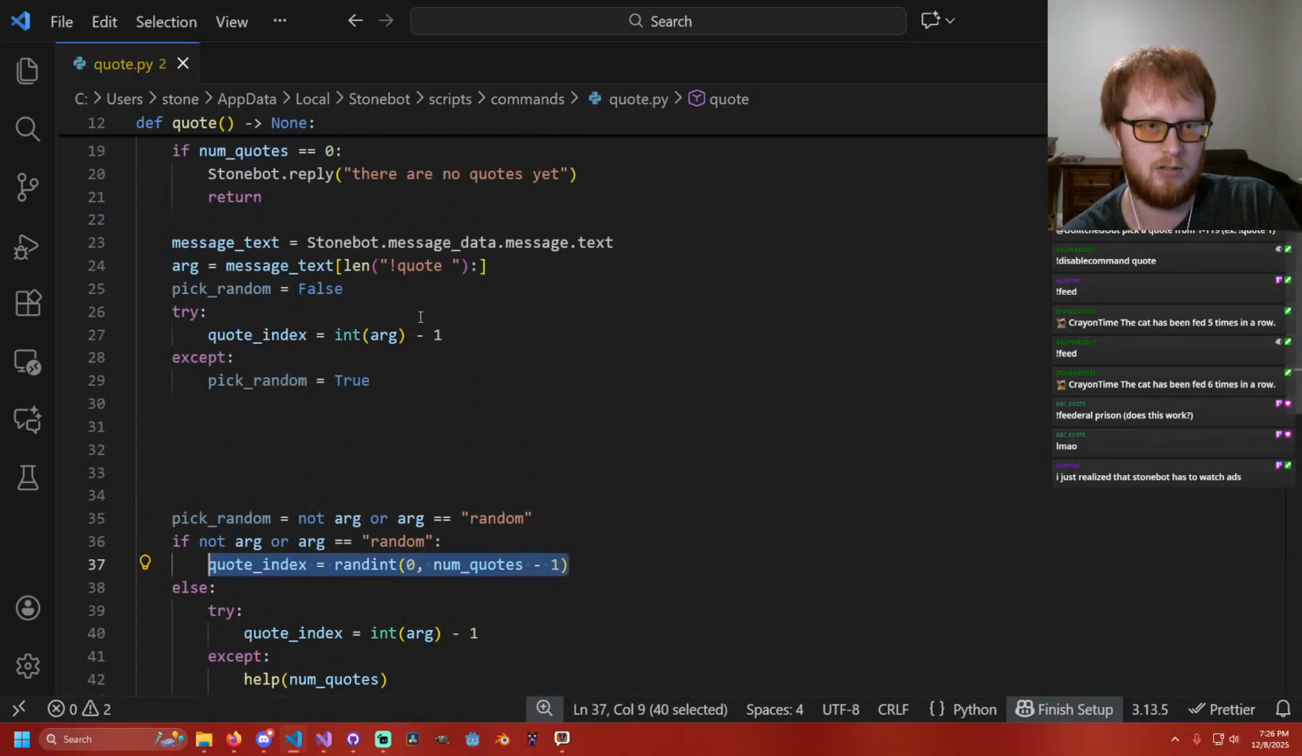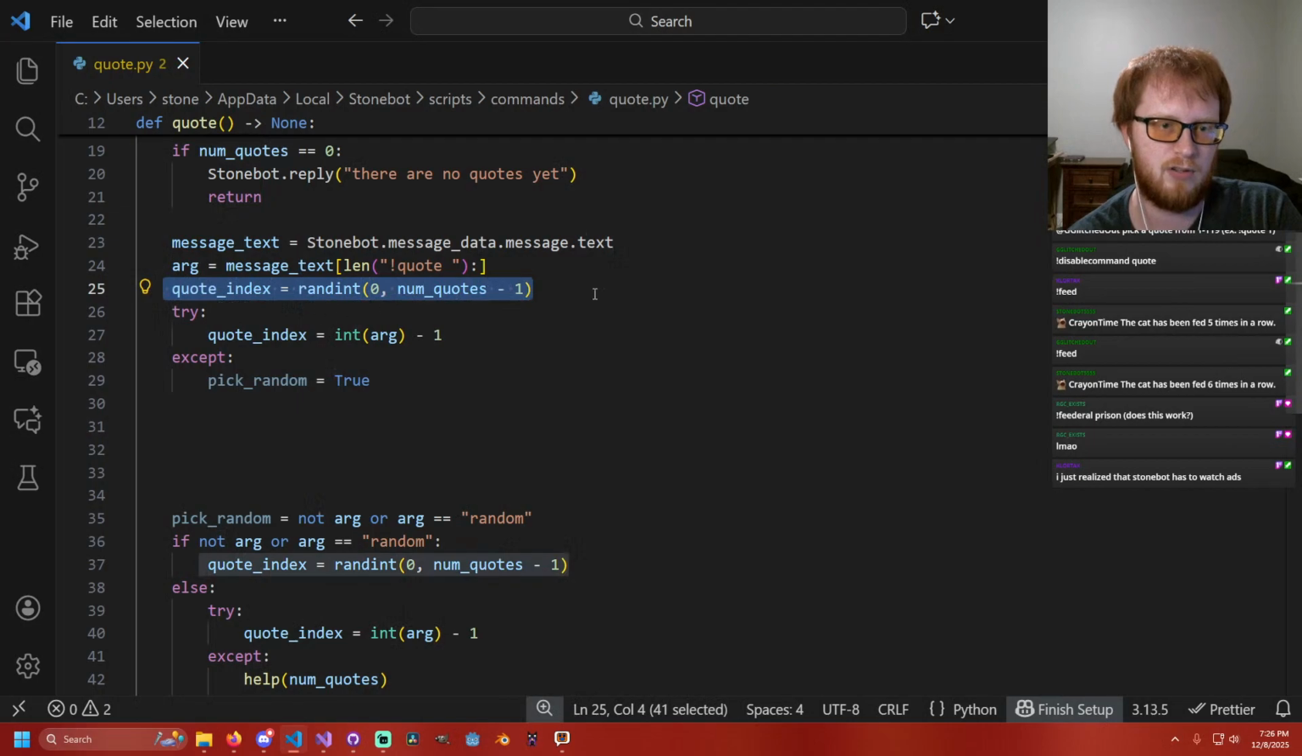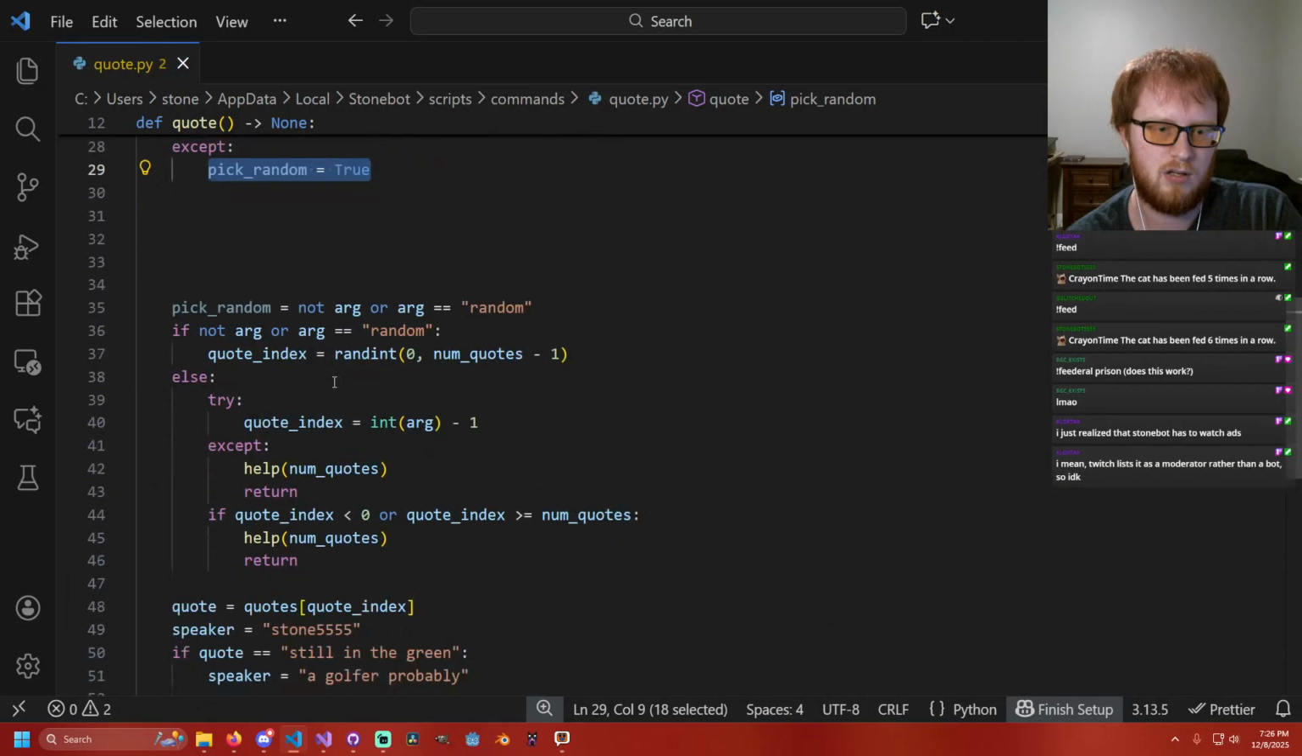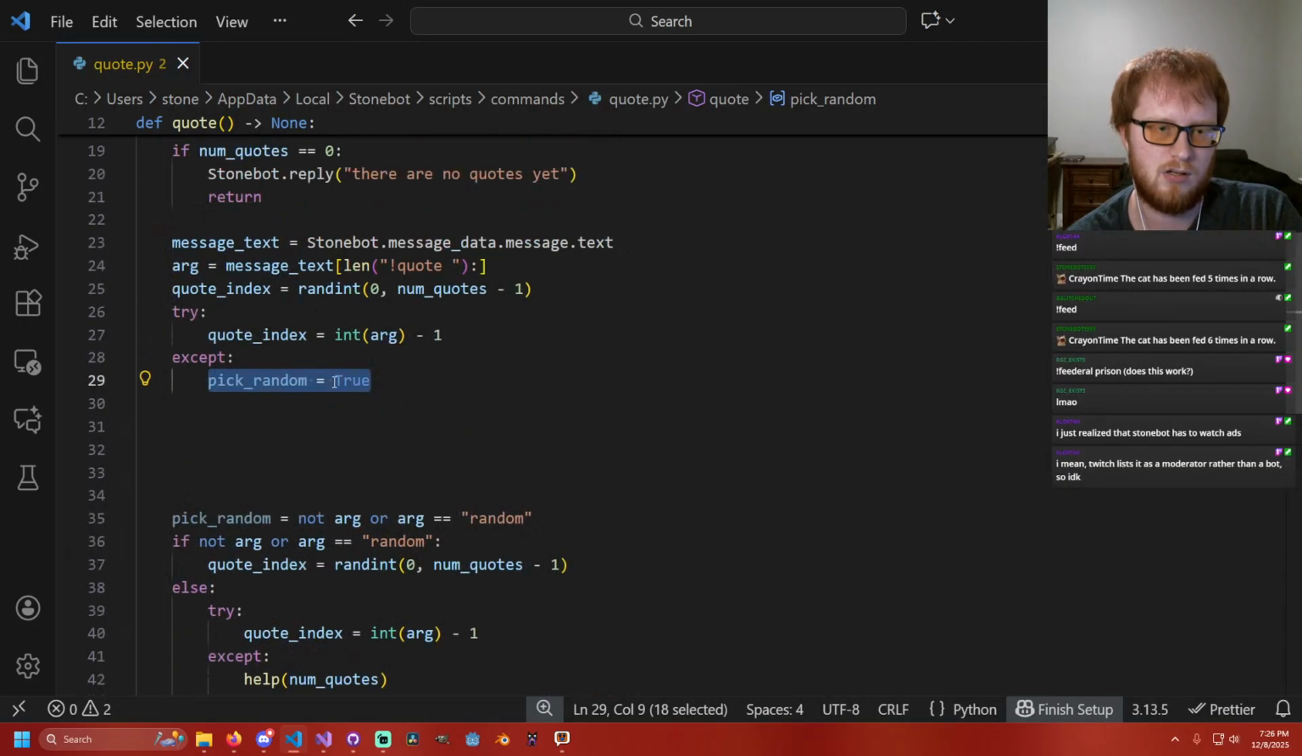You know what I could do? I can just by default set the quote index to something random, and then I'll try to set it to something else. And if that fails, just do nothing.